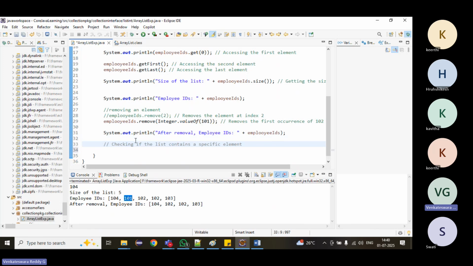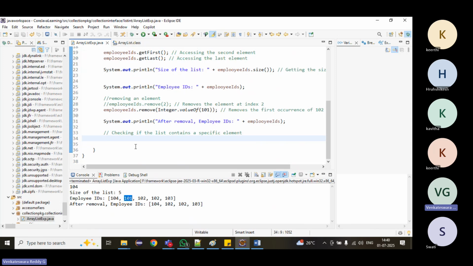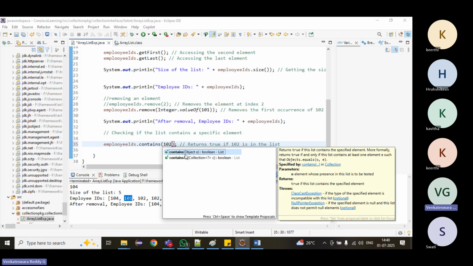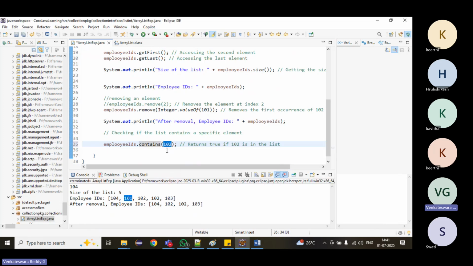In a project, you can do trial and error, but in an interview, we cannot do anything. There are a lot of methods in the list. Contains, if you want to verify, the contains method. It will take an object only. There is only one method, so it will be considered as an object, not the index. If it contains, it will return true, otherwise false.